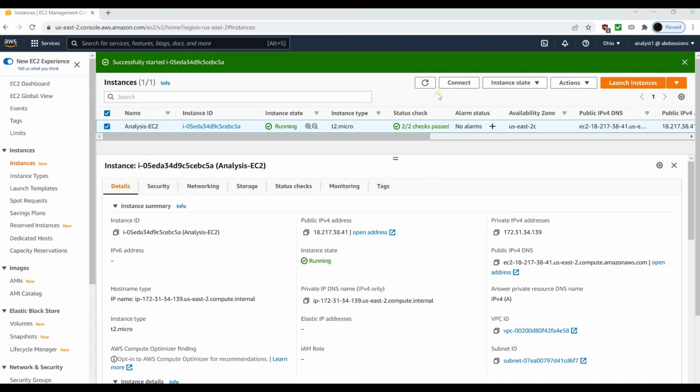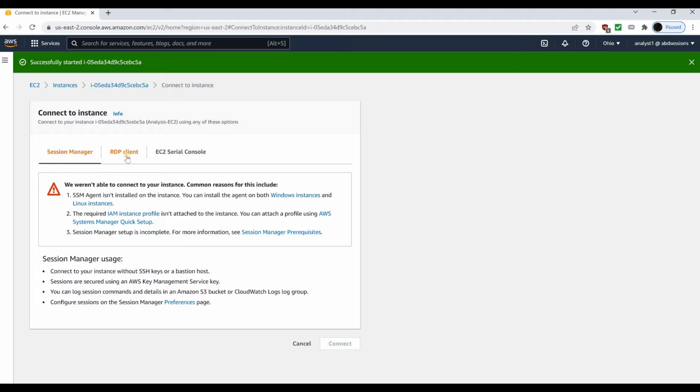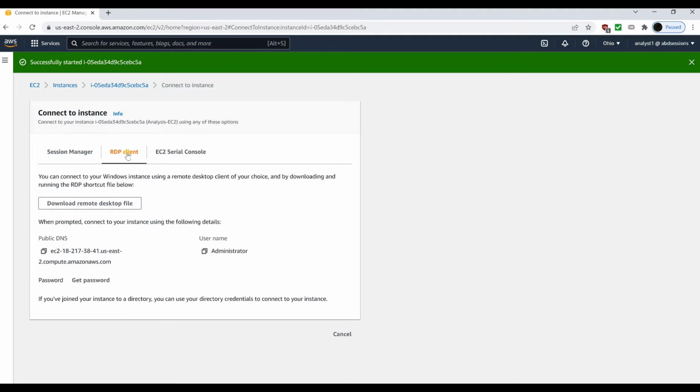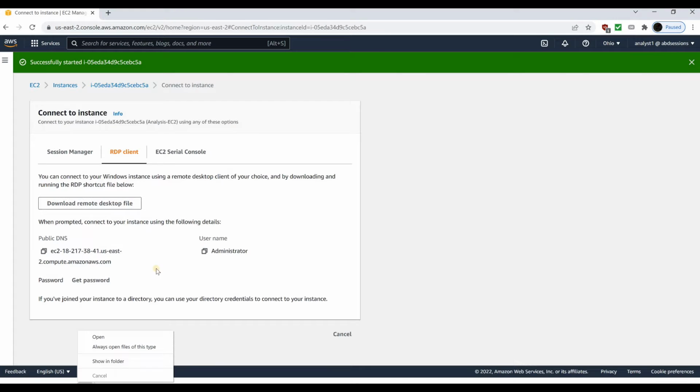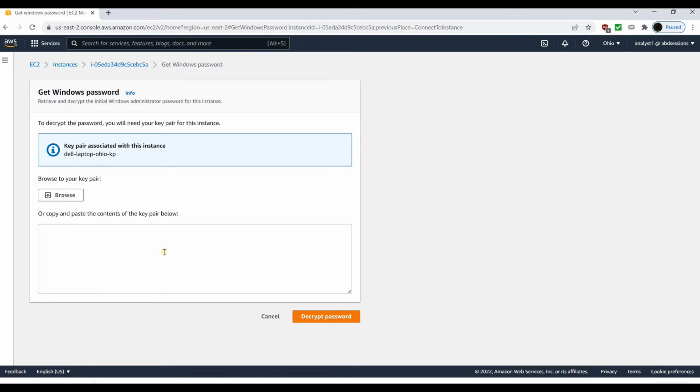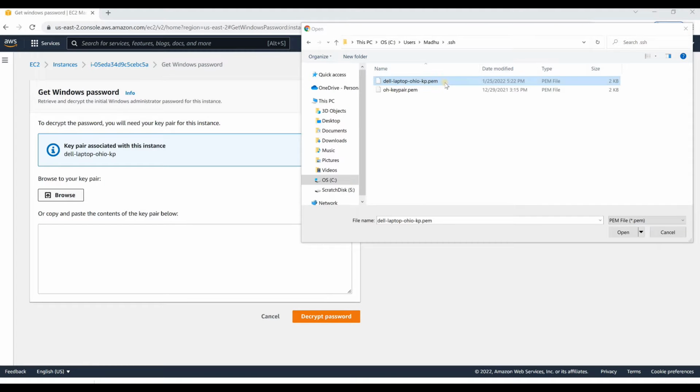Click on the Connect button. In the Connect to Instance page, select the RDP Client tab. Click the Download Remote Desktop File button and save it in the Downloads folder. Click on Get Password button. In the Get Windows Password page, click on Browse to open the previously saved private key file. Click on Decrypt Password.